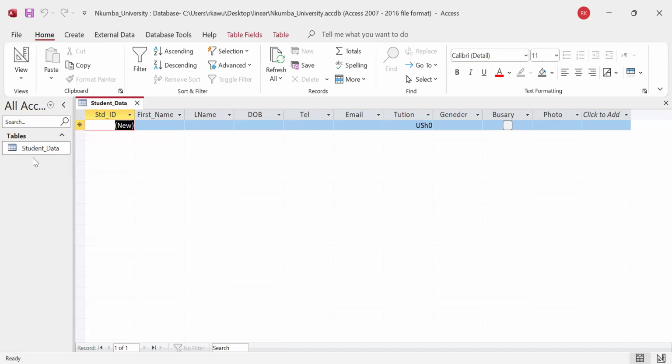Now we are going to create a second table. And this table is going to capture the courses at Nkumba University. Which courses a student has to choose from.